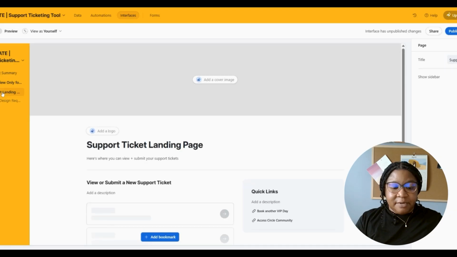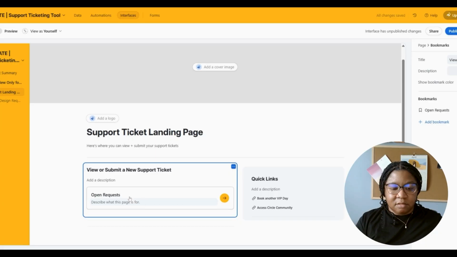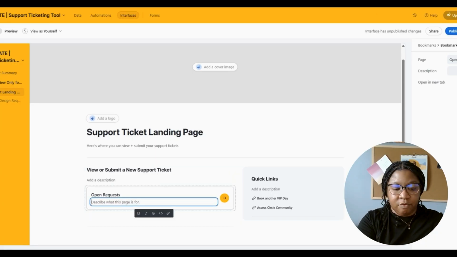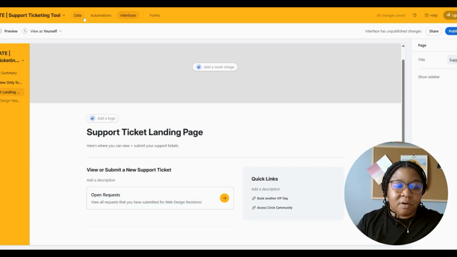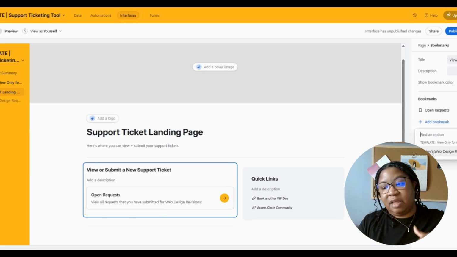So I'm going to go back to this view here for our overview, and we're going to add a bookmark, and we want it to show that open request. So let's share or enter here: view all requests that you have submitted for web design revisions. The form that is on here is in the old view, but if I had upgraded that form to the new view, the support request form, you could also add that here as another bookmark. So you can add any Airtable element, whether it's additional Airtable pages in just this interface grouping or forms, as potential bookmark options.